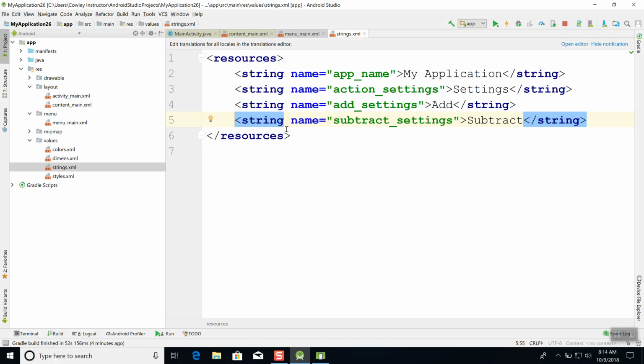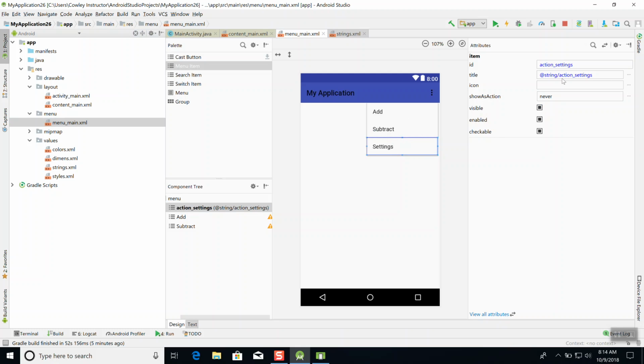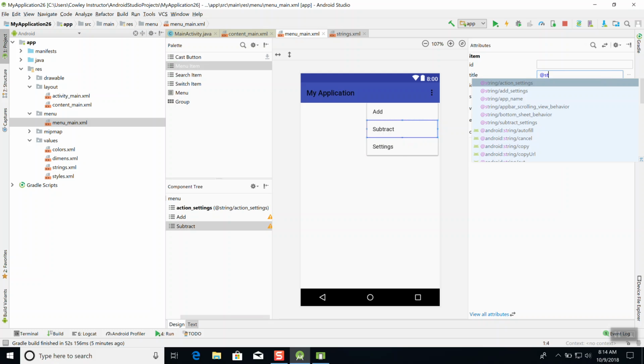Again, this is XML. It has to begin with a string, less than string, and then end with a slash string over here. This name will correspond with what you'll use over in the menu. So if I double click menu underscore main, you see how this settings here says at string / action underscore settings? Yes. We're going to do the same thing for subtract. We'll change the title to at string / subtract settings.